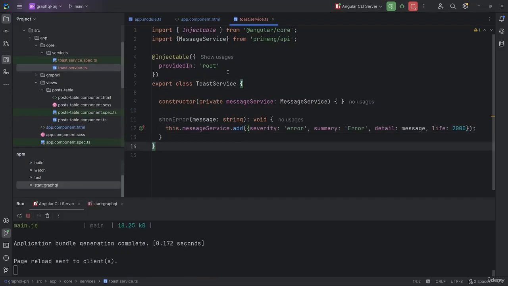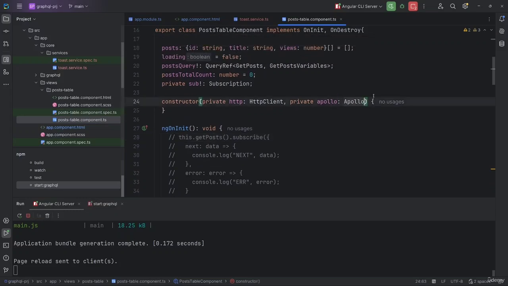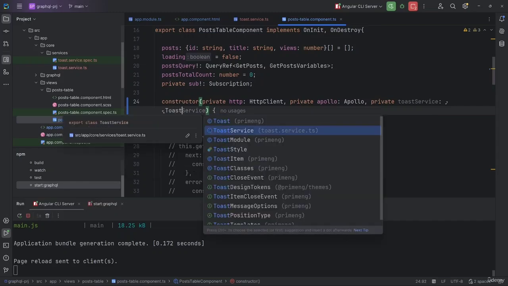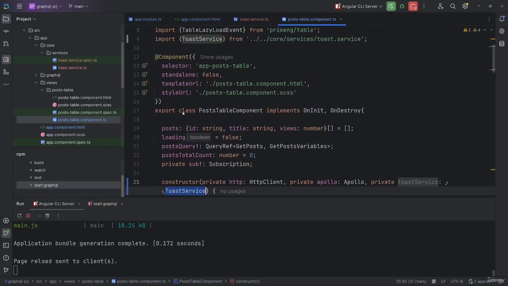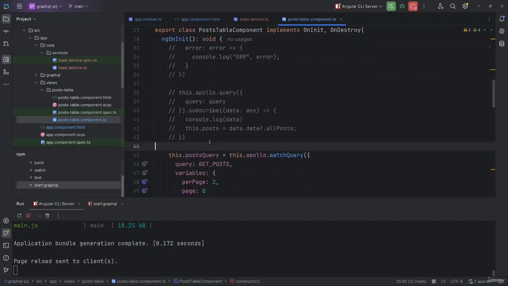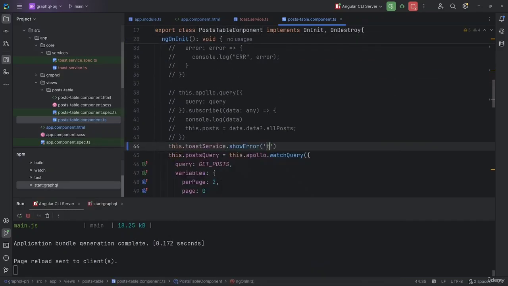Now, let's switch over to the posts-table.component.ts file. Inside the constructor, we'll inject our custom toast service. This will let us quickly test if everything is working correctly. Right inside the ngOnInit lifecycle hook, I'll call this.toastService.showError. This will trigger the toast with a sample message saying test. Let's switch over to the application and see if it shows up properly.